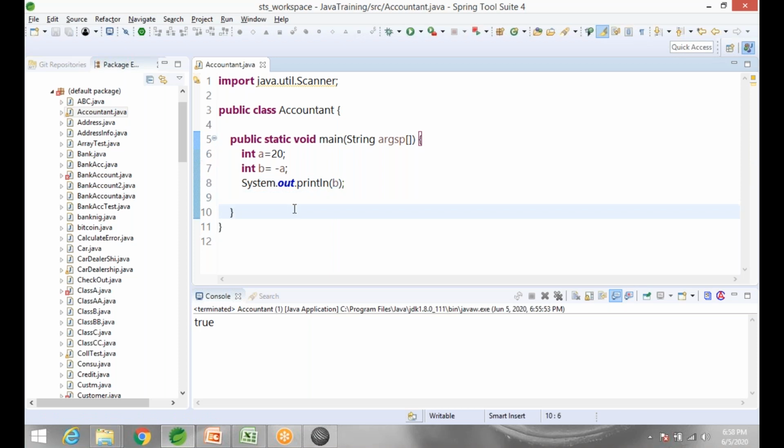What will it print? -20. So you take whatever value A has, which is 20, and then you negate it. You negate the value and you get -20.